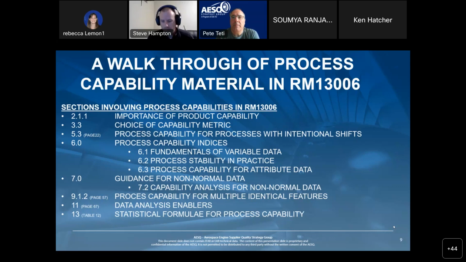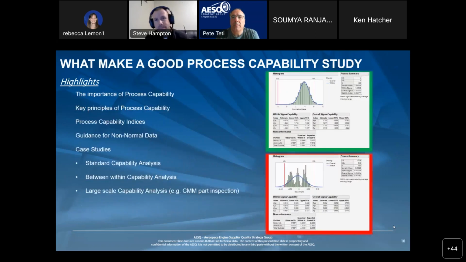I'm not going to go through each one of those, but the highlights of what we'll cover are the importance of process capability, which Pete has touched on, and the key principles of process capability analysis. We'll go a little more into the indices, because I think people get wrapped around the axle with PPK versus CPK and PP versus CP, so we'll dive into that. Then some guidance on non-normal data, though this will just whet your appetite, because we'll have a whole webinar just on non-normal data analysis.